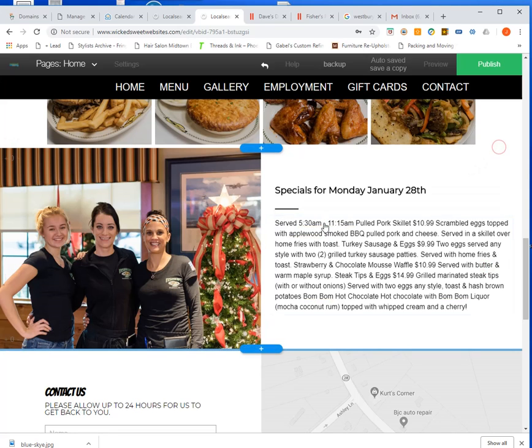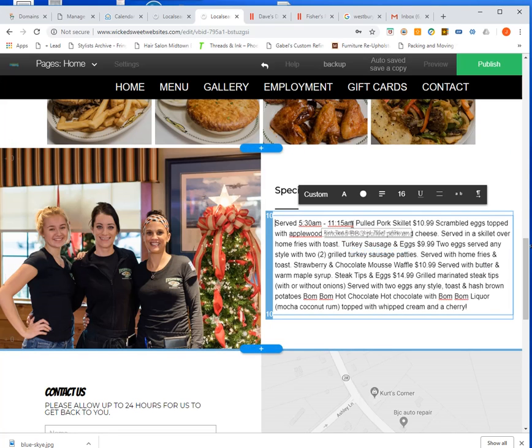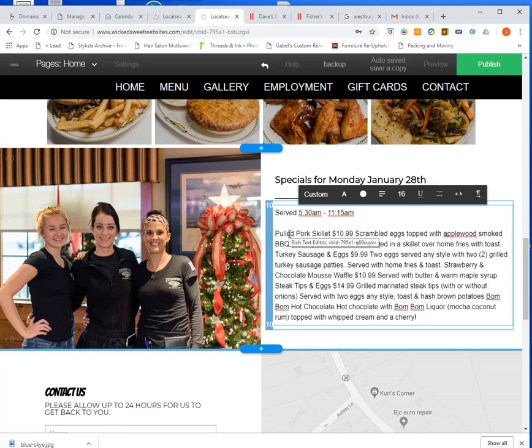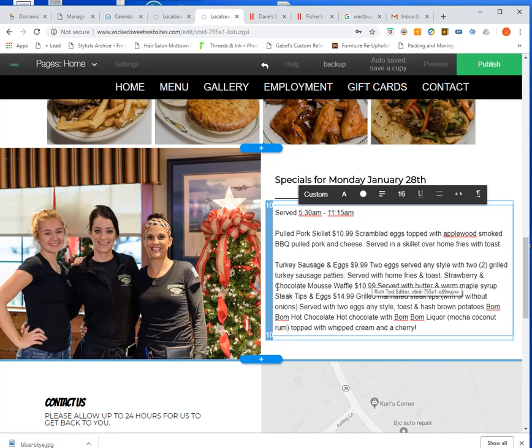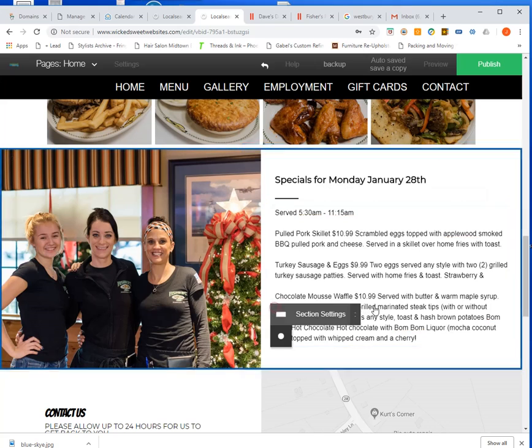So I'm just going to come right in here, left click, click on edit body, and I'm just going to move these down: pulled pork skillet, and we have turkey, sausage, and eggs. Then we have chocolate mousse waffles, getting hungry reading this, and grilled, marinated steak tips and eggs.